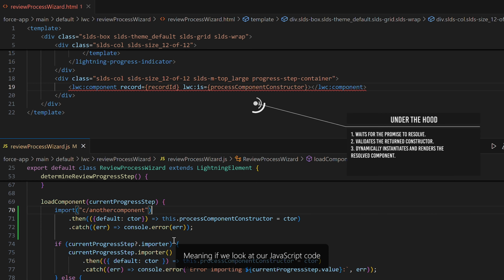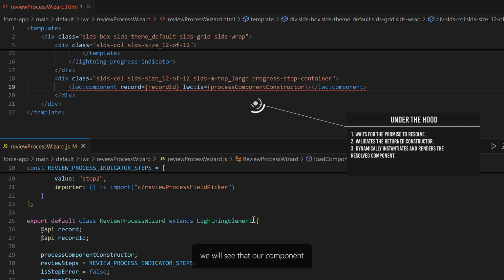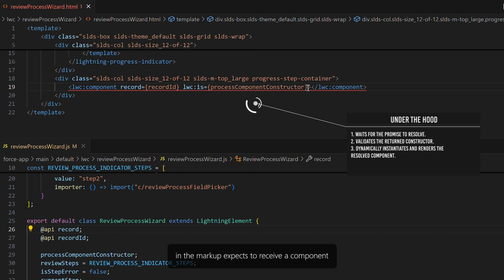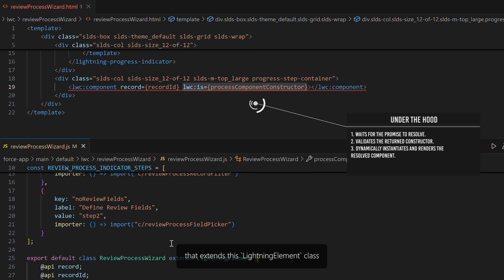Meaning, if we look at our JavaScript, scroll up, we will see that our component, or rather the class, extends from the Lightning element class, which means that our component, which we are looking at right now, will always be a sub-component, right? And so the LWC component in the markup expects to receive a component that extends this Lightning element class. That is the standard concept of runtime polymorphism, but now in JavaScript.